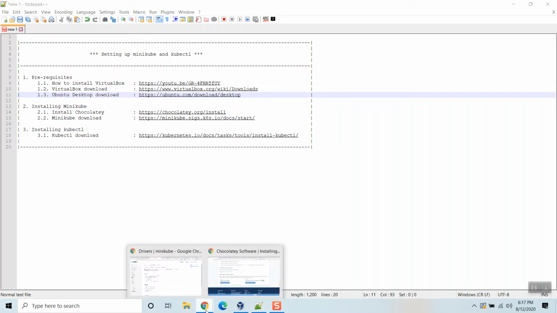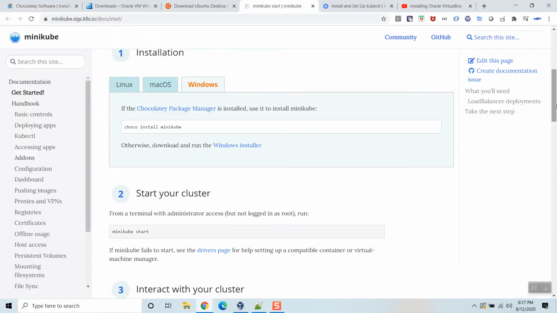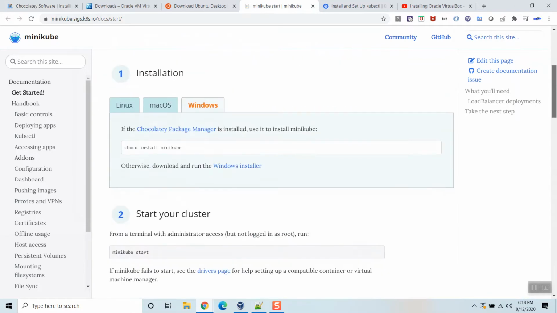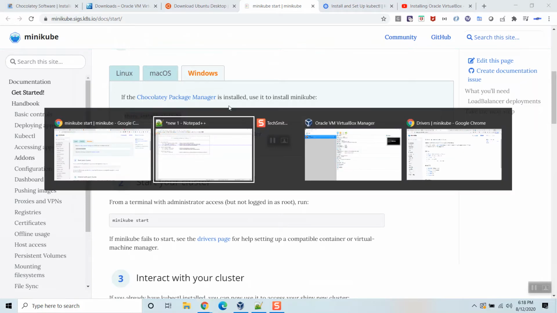To install Minikube, you can go to this link over here and then follow along. You have two ways to install it. One is using Chocolatey and the other one is using the Windows installer. We are going to see how to install it with Chocolatey. The reason being, the Chocolatey package manager can also be used to install AWS CLI and so on and so forth. So it might be useful for you. So let's go ahead and see how to install Chocolatey.